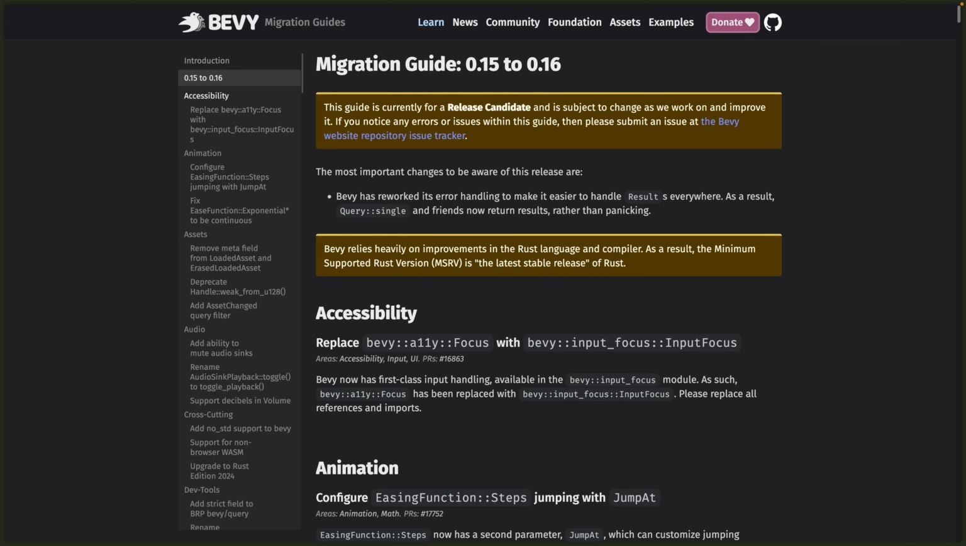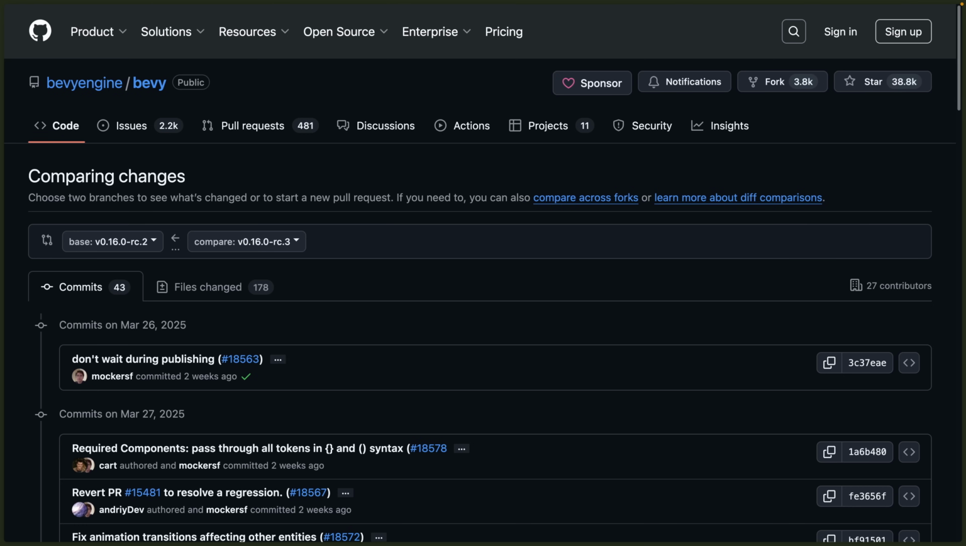The draft migration guide is of course available. This is the in-progress migration guide for 0.16 that will be published when the actual stable release goes out. And if you want a more granular list of the changes since RC2, that is also available over on GitHub.